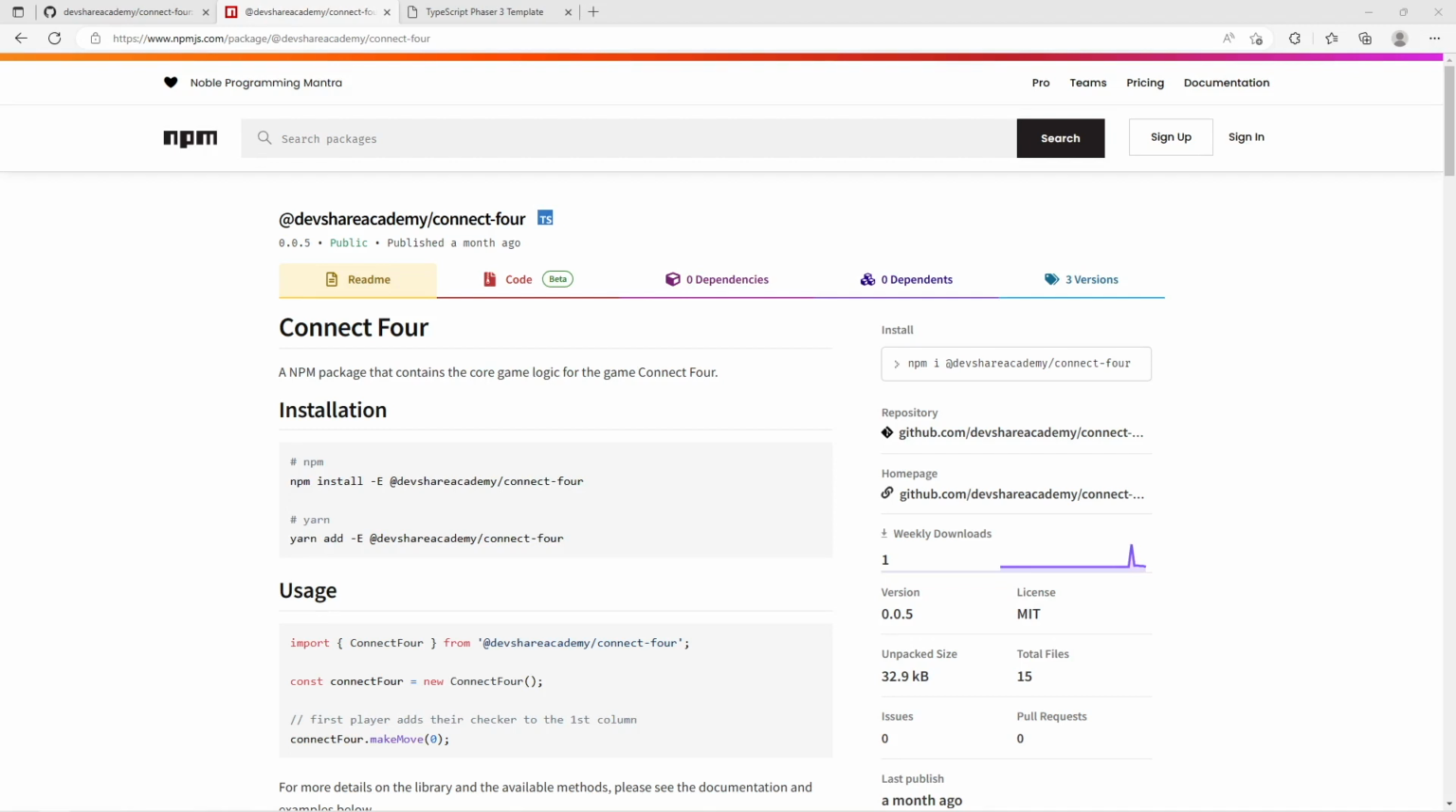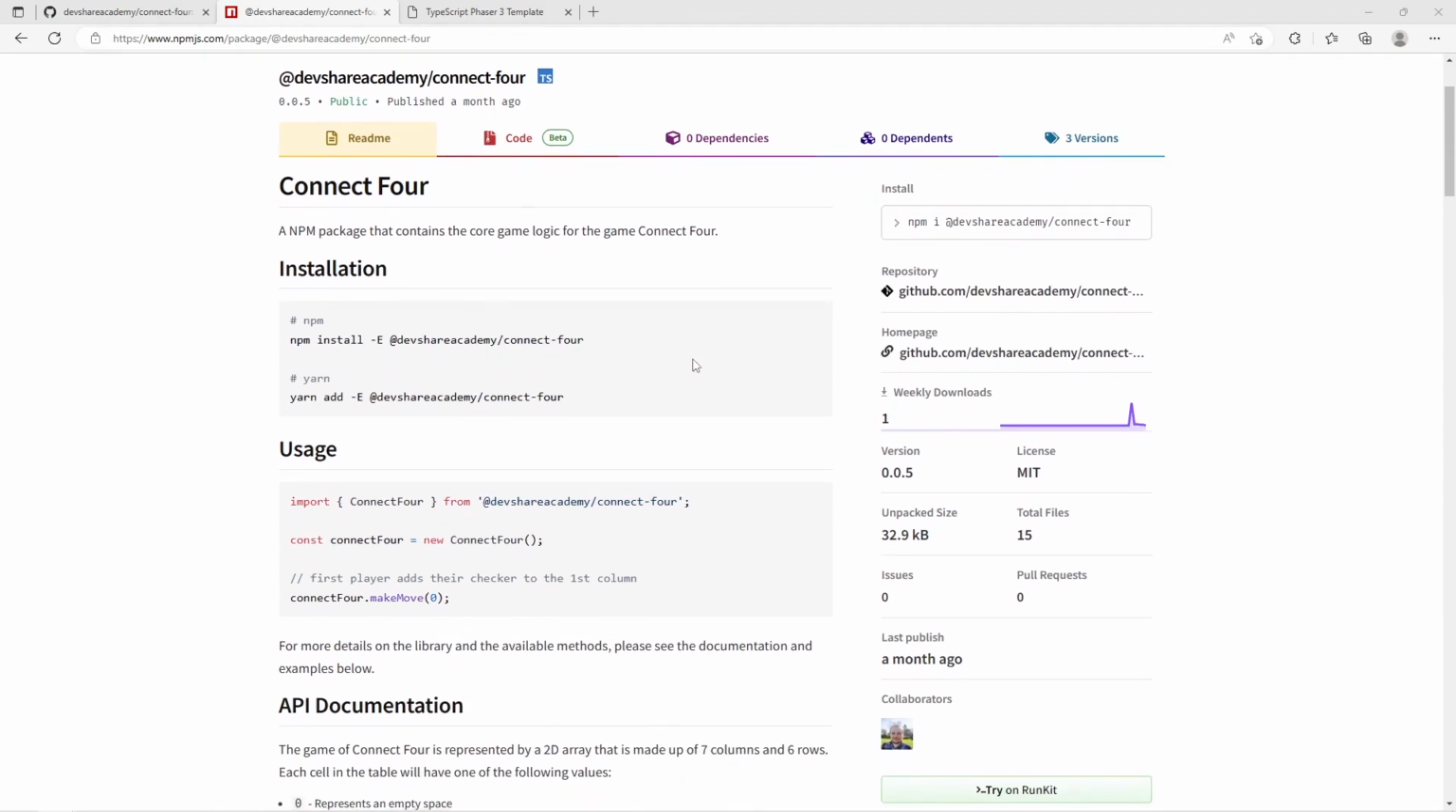Hi there. In this series, I'm going to show you how to build a Connect 4 library in TypeScript. We'll be going over how to create a reusable TypeScript class from scratch that can be used to build out various implementations of the game Connect 4. I'll be showing you how we can take our library and publish it to npm, and then how we can use that npm package to create implementations of our game.